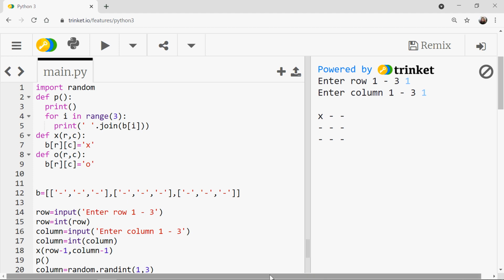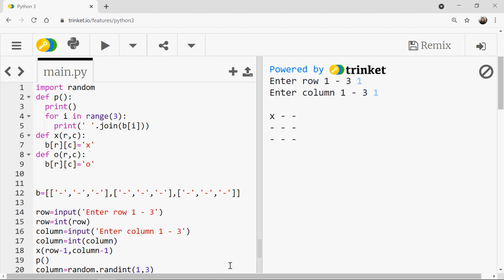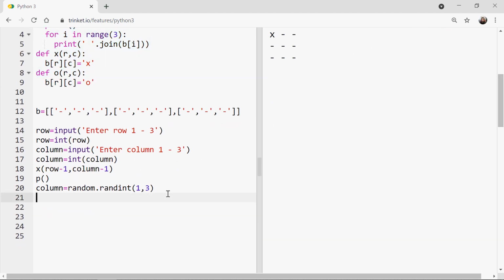And I'm going to get row to do likewise. Let me just change this. Okay, here we go. So I'm going to get row equal random.randint from 1 to 3. And then I'm going to place the computer's O at row, column. However, I run into the same problem. Since row and column went from 1 to 3, and inside the computer, we've got to convert those to values 0 to 2. I'm going to subtract a 1 from each of those.